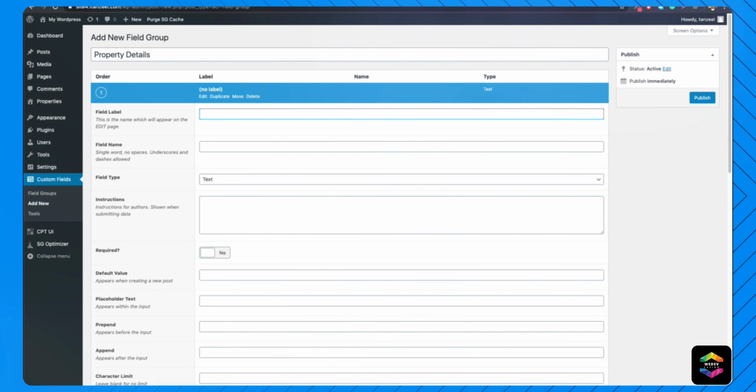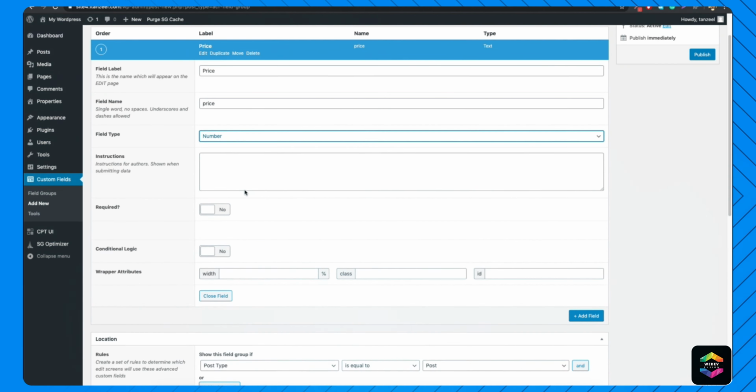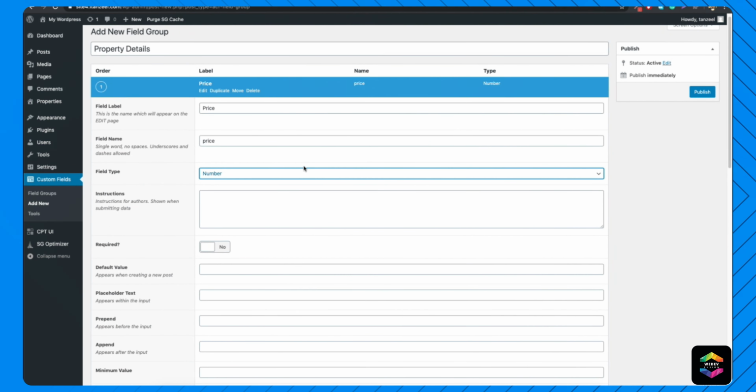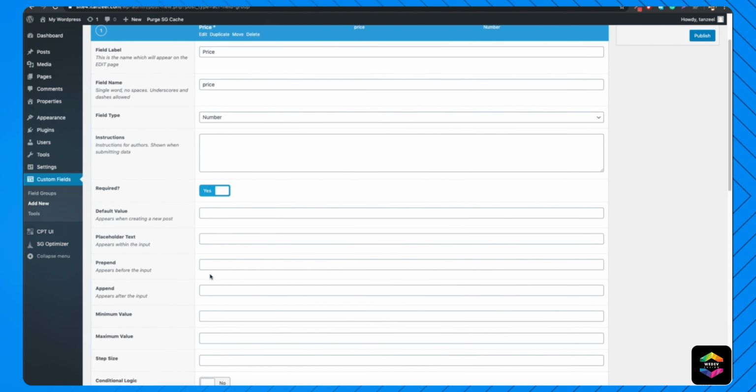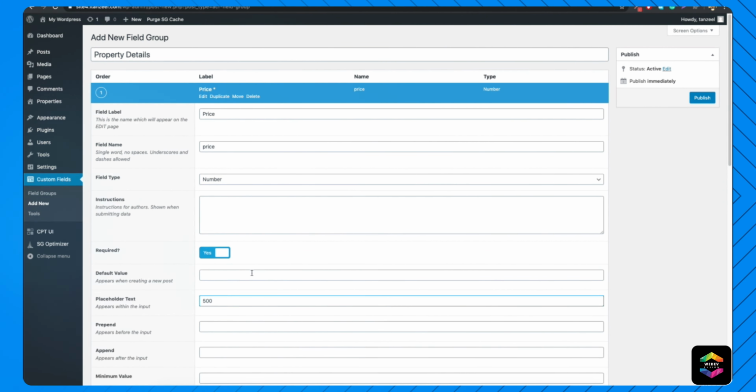Okay, and now you can add a field over here. So you can say it's going to be the price of the property. Once you click over here, everything will be set from here, and now you can set this to a number. So the people, or the administrator, will be able to add a number over here. And now here you can add instructions. You can set this to a required field. You can set a default value, a placeholder text. Now placeholder text means that you can add any hint over here. So just like if you want to add 500 as a hint, but it should not be text, then you can add that.